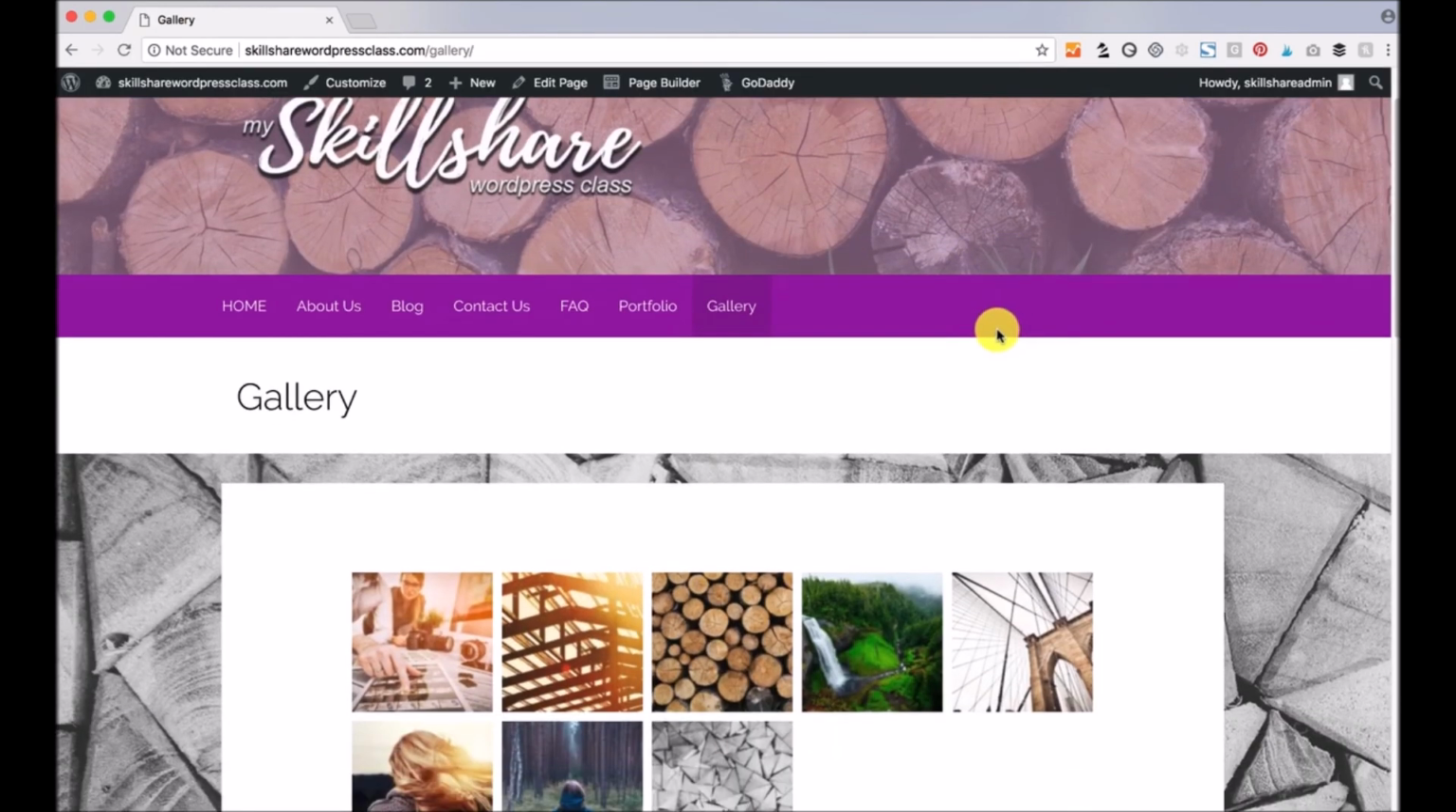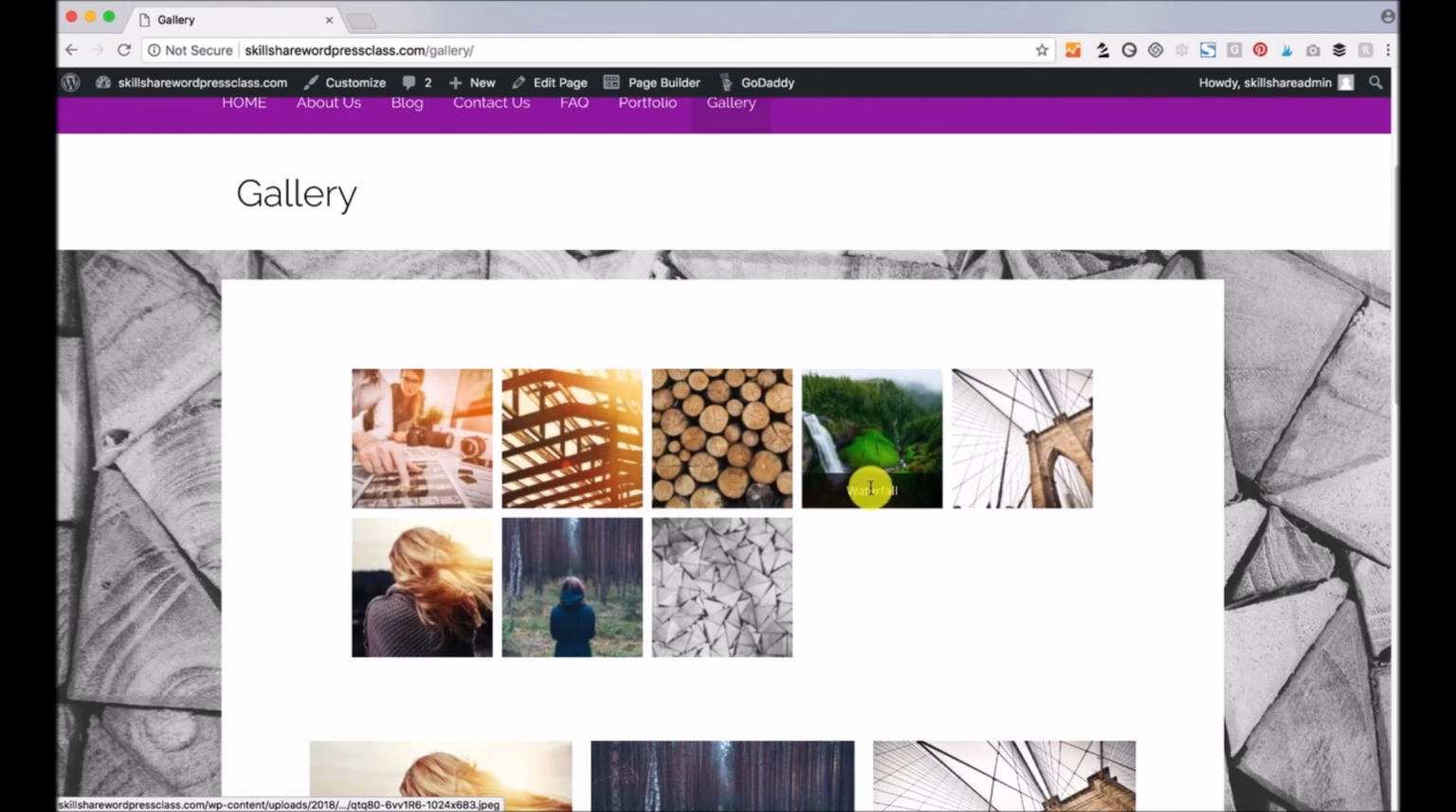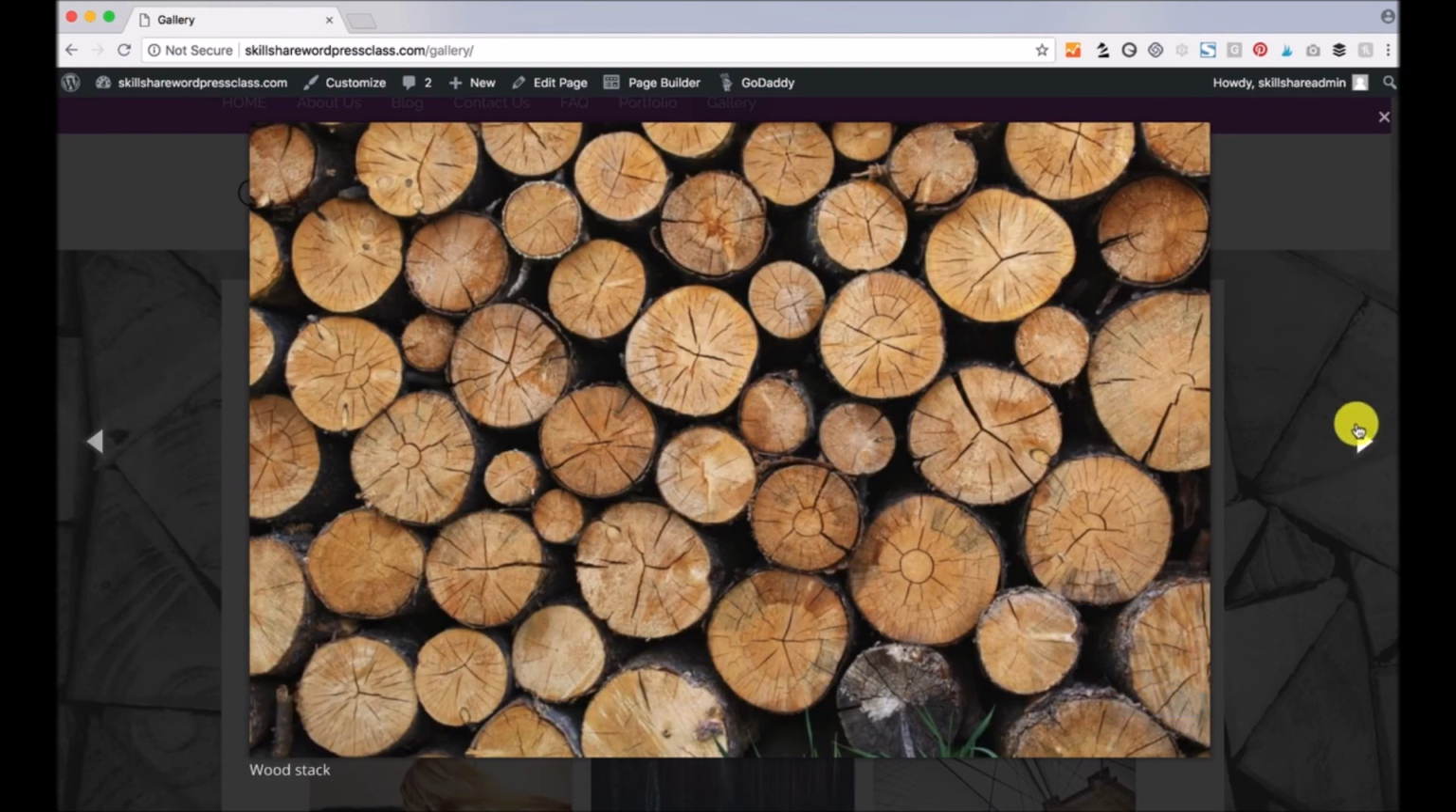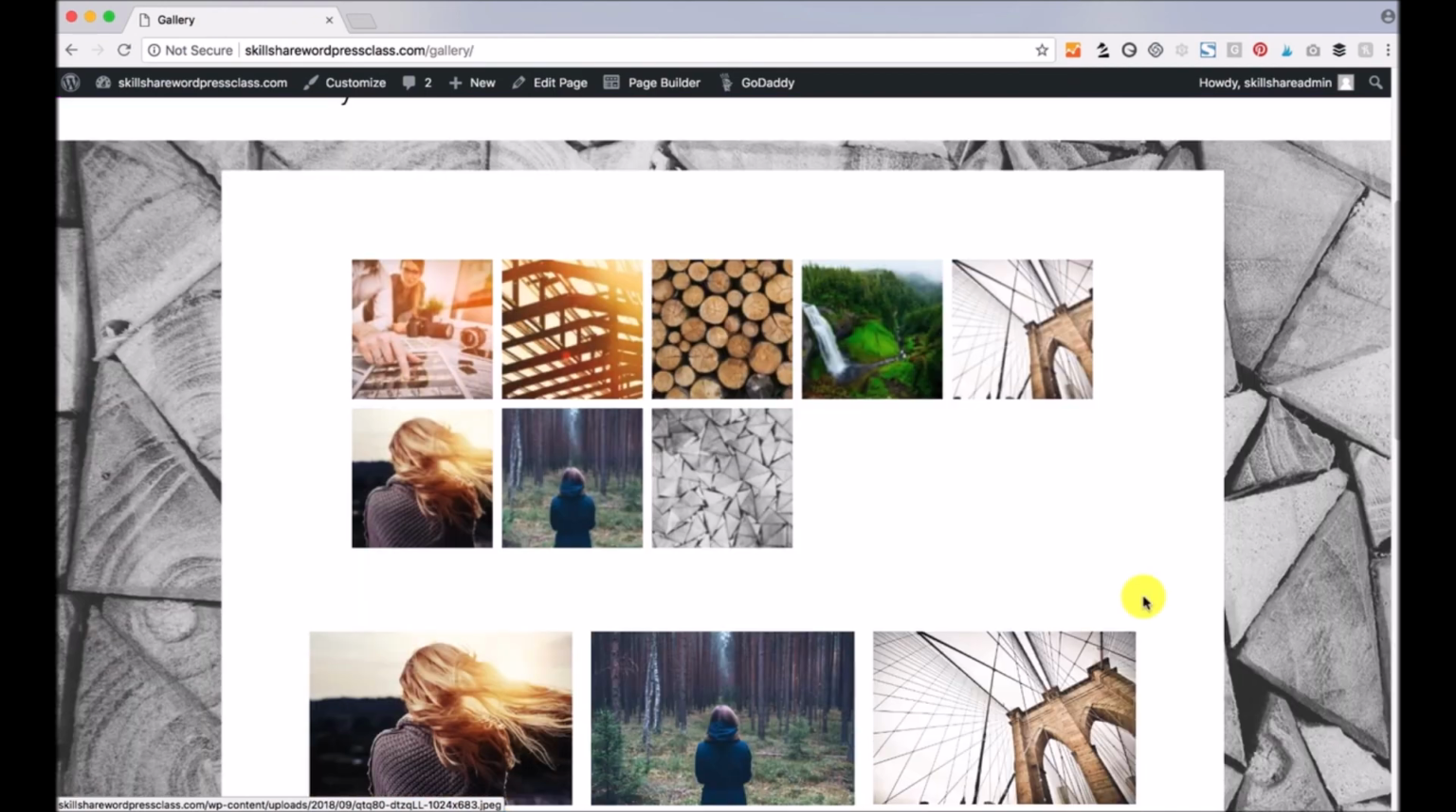Then when we come back to this page after it's published, when you hover over it, you'll see the waterfall caption pops up, bridge pops up, wood stack. So again, just like the other ones, if you click it, you also get the image gallery. You can close it here. So that's a really nice way to add some functionality to your website.